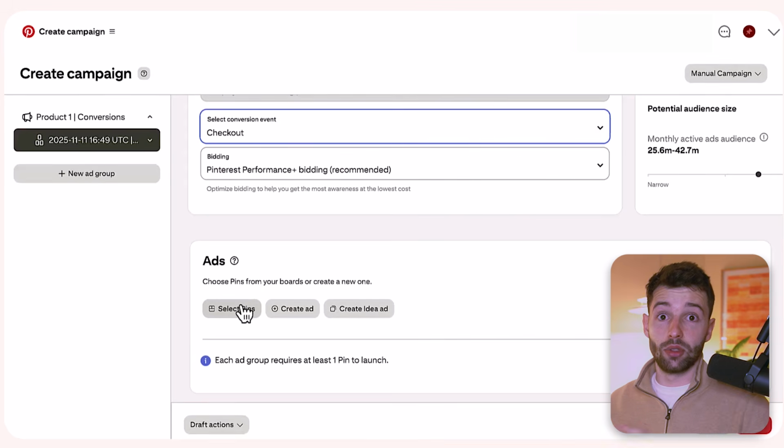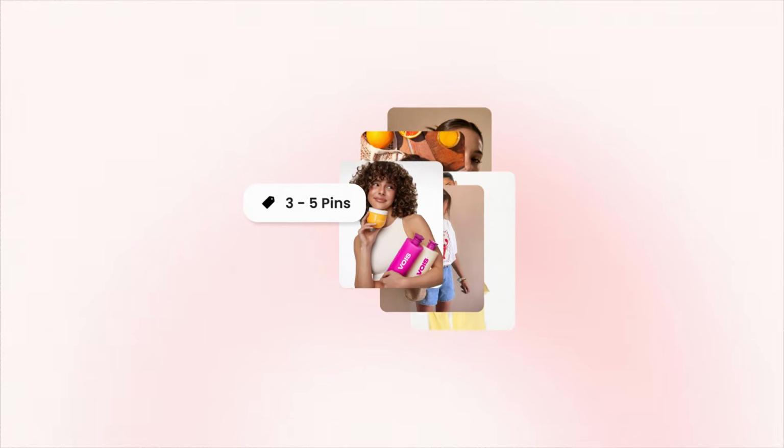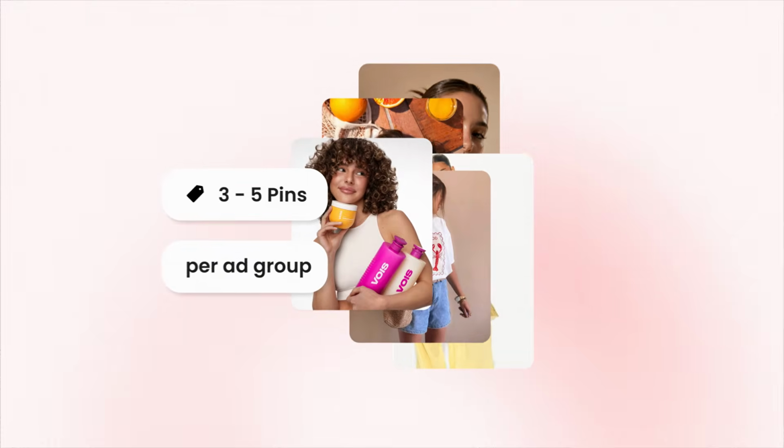For the ads part, you need to select a number of pins. I suggest between 3 and 5 pins per ad group. That's the best way to do it. You can create multiple ad groups here to test different variations of creatives. You have different formats: static, carousel, video pins. The most important thing is to be very inspirational and also to use vertical pins to take more place in the feed of the users.